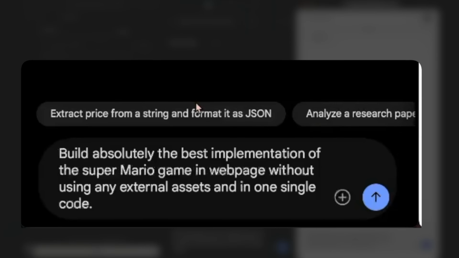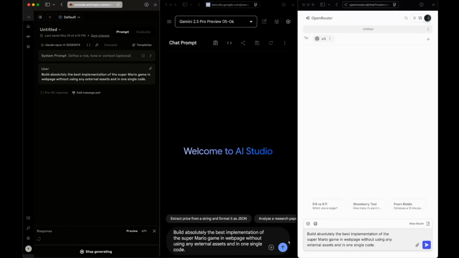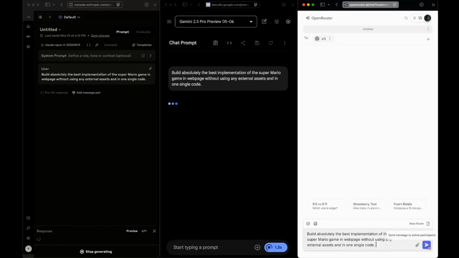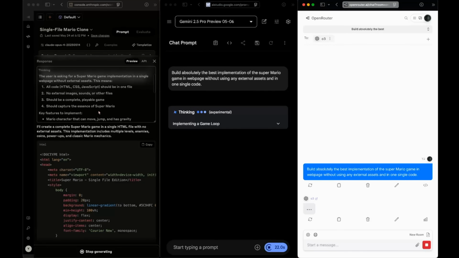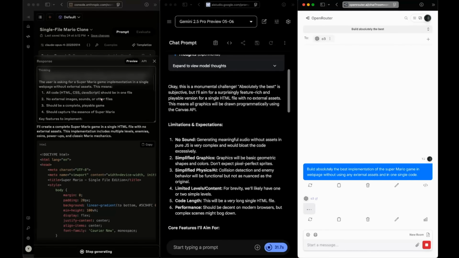So the next question is, build absolutely the best implementation of Super Mario game in a web page without using any external assets and in one single code. Let's run this and let's see what they come up with. So again you can see guys, the thinking is very less. You can see it's scrollable. I mean it's just few hundred tokens of thinking.